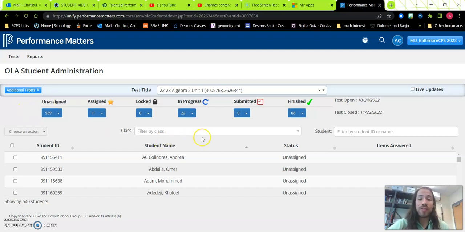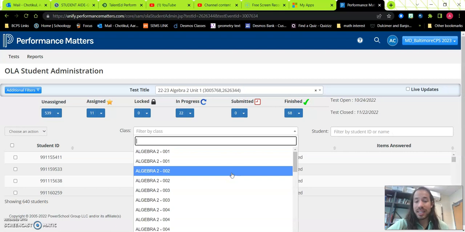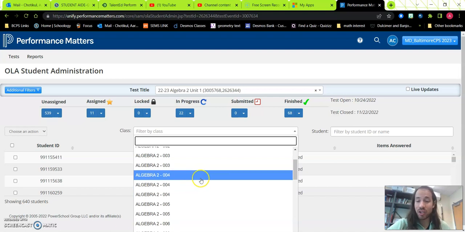Now, you still want to filter this by class. This is very, very easy. You have an option right down here that says filter by class, which you can do. Select down here, notice all of these different sections. Now again, for you, it'll only bring up your sections. Because I have administrative access, I see all sections of Algebra 2.